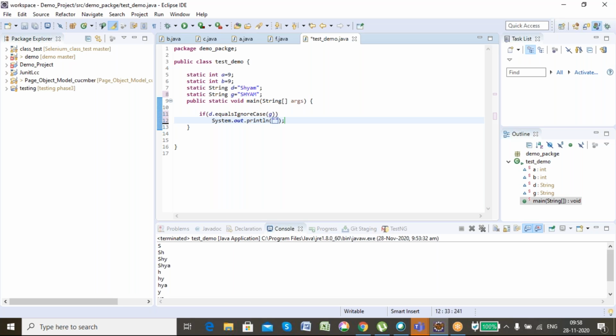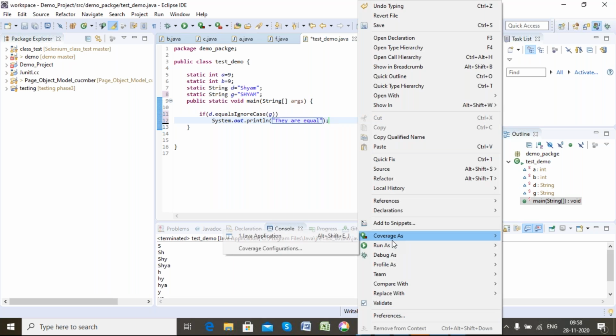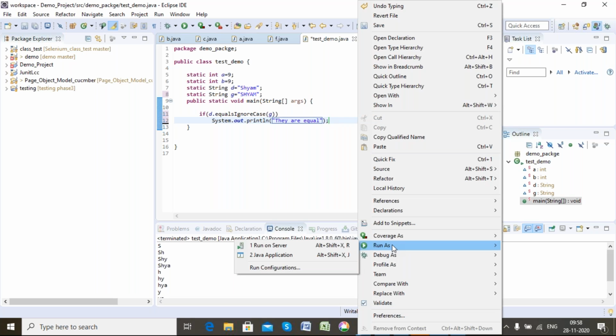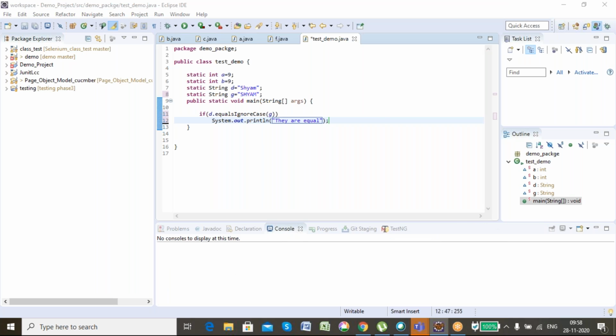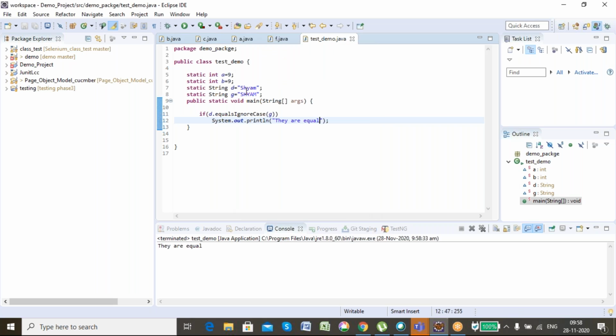In the cases when we have not used this equals ignore case, and we are comparing this, then the system should throw an error, right? If the cases are not matching and you use only equals, then it will not match. If you want to compare the value ignoring the capital or small case, then use equals ignore case. Got it?